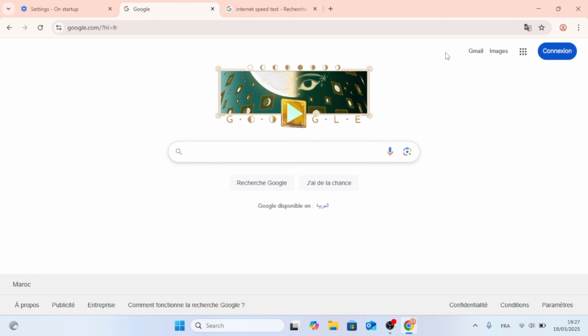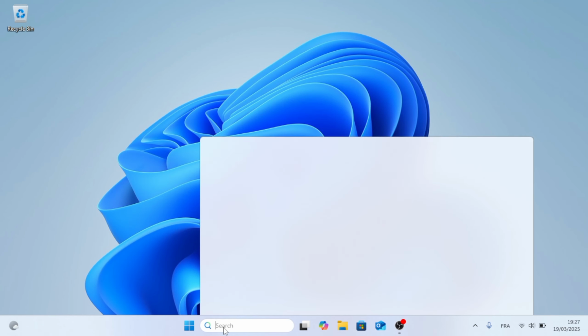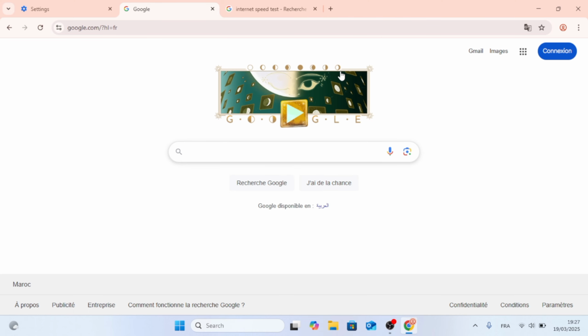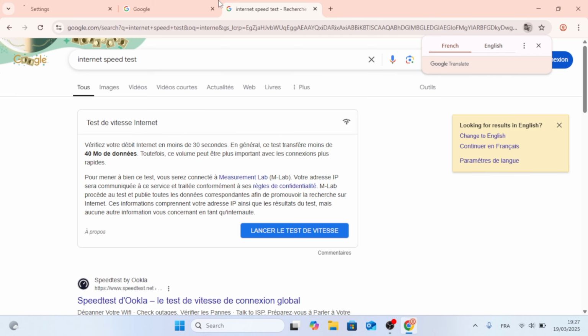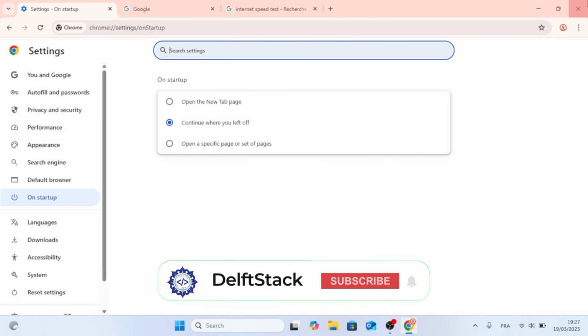As you can see now, I will go close the browser. And then I will try to reopen Google Chrome to see if the tabs are still visible. And now as you can see, the tabs where I left off are still there. And that's it. This was an easy, straightforward process video.